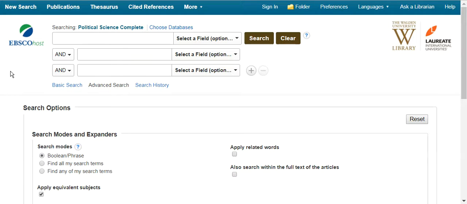Hello everyone. This video shows how to perform a basic keyword search in a library database. For this demonstration, we will be using the database Political Science Complete.